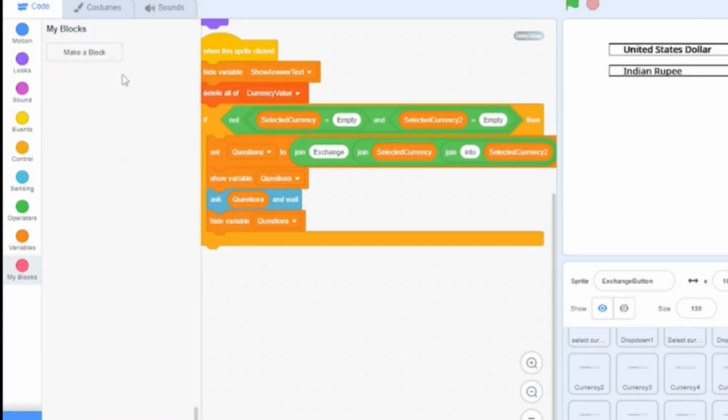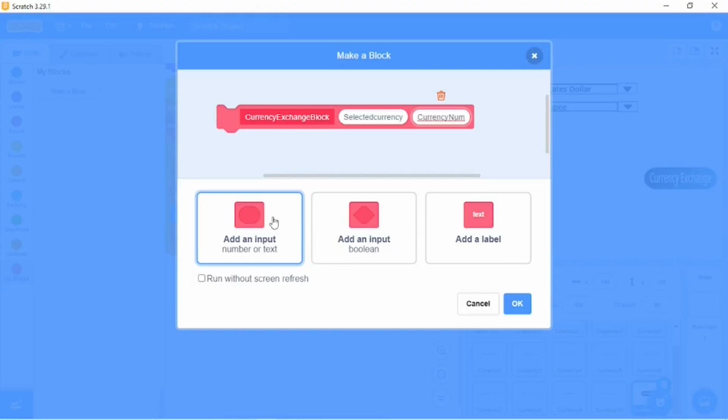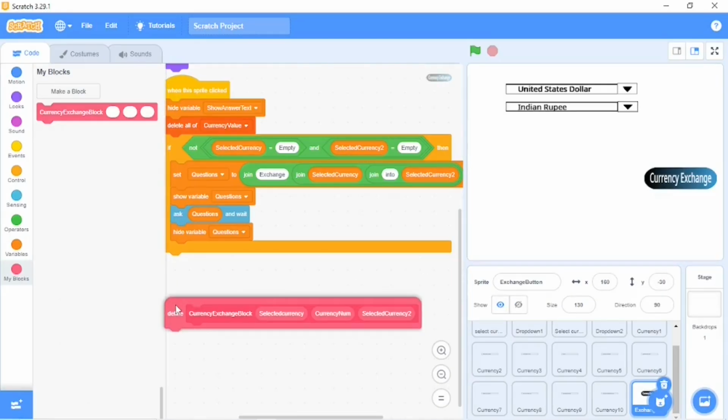Now we are going to make a My Block. I will name it currency exchange block. Then I will add an input that is selected currency, then another input that is currency num. Num is the short form of number. Then add another input of number or text that is selected currency 2. Like this. This is our define block.